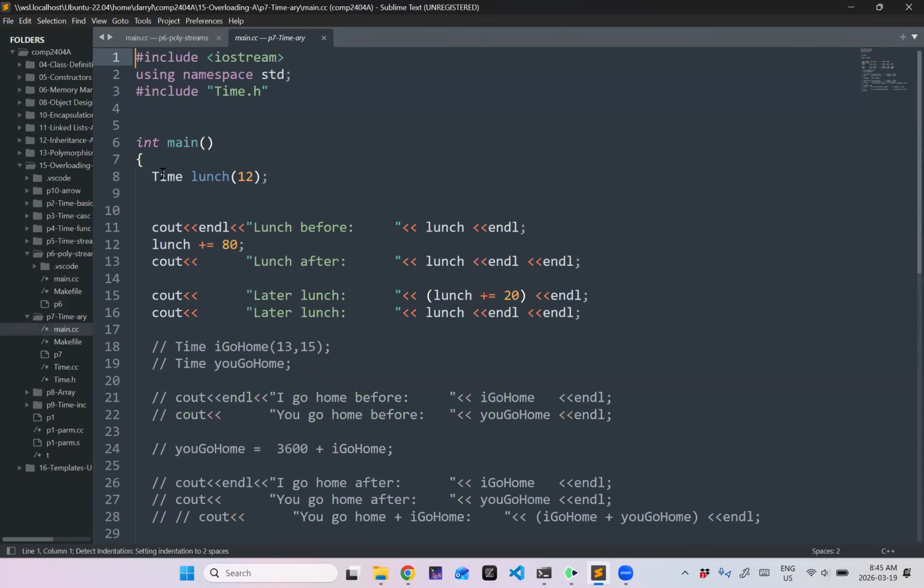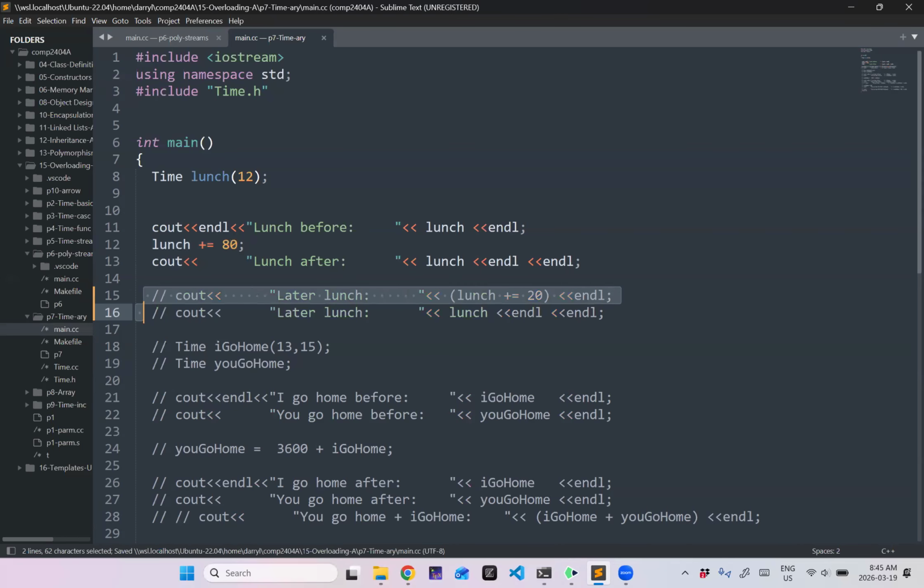Okay, so we're going to make a lunch at 12 noon, and then we're going to add 80 to it. We'll say it's 80 seconds, and then print it out again. Here, let's just do these two lines first.